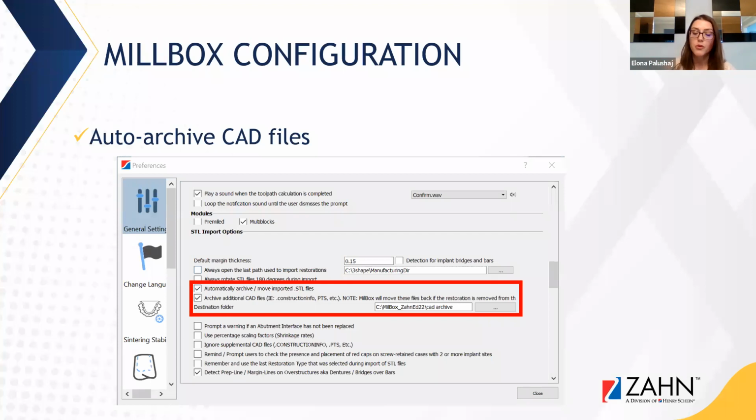There are two things that can be done in this menu. So the first one says automatically archive and move imported .stl files. And you can choose only that, or you can choose both options. And the second one is to also auto-archive construction info files, QXZ files, PTS files, any supporting files that are generated over the CAD software along with the STL.